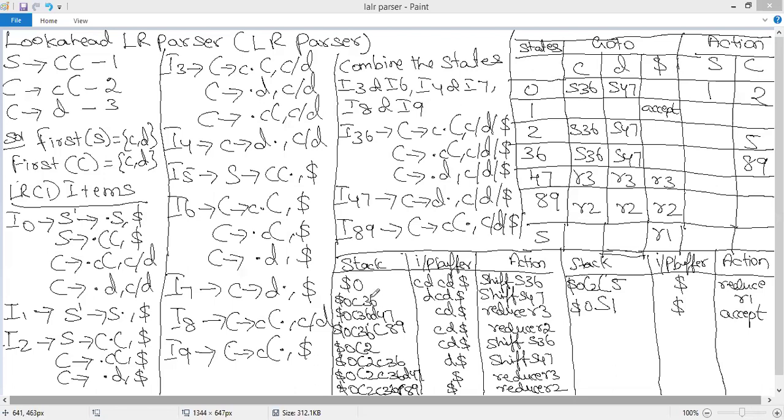The same procedure that we have followed for the shift reduce parser. So now 36, and 36 is checking for the transition D. 36 and D is S47, that is shift S47. So the D will be shifted here and the 47 will be mentioned here. So D47, so CD dollar. Now you see here 47 and C, 47 and C is R3. You have to reduce this D with the third production rule C.